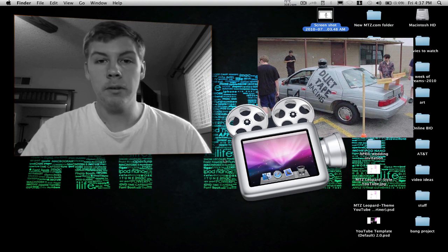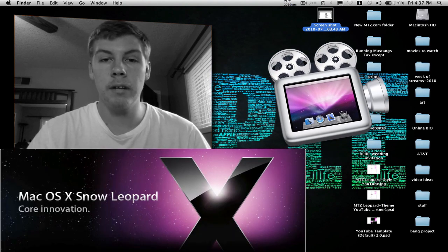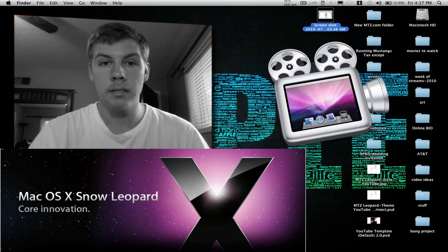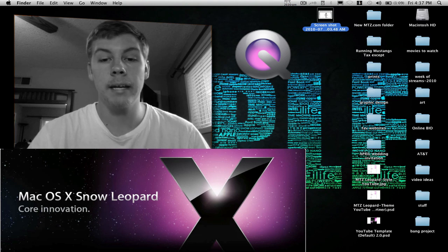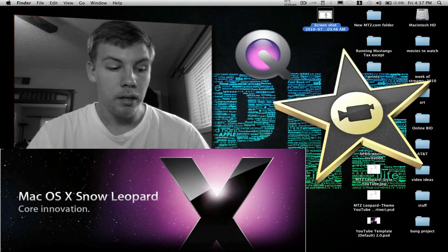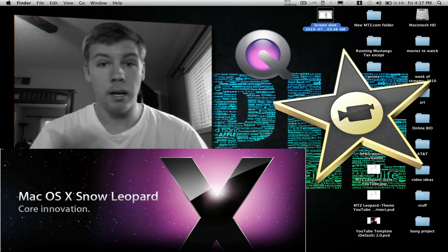All you need is Snow Leopard, and in Snow Leopard you're going to find several good features that allow you to do this. You're going to find QuickTime, the newest version of QuickTime. You're also going to find iMovie, the latest version of iMovie, iMovie '09. That's all you need to make this tip. If you have a built-in mic on your laptop, this works even better, and also an iSight.